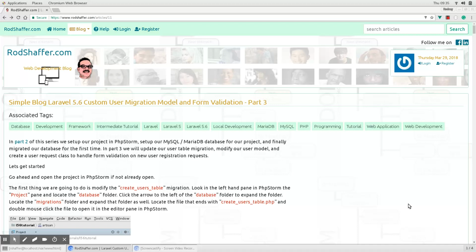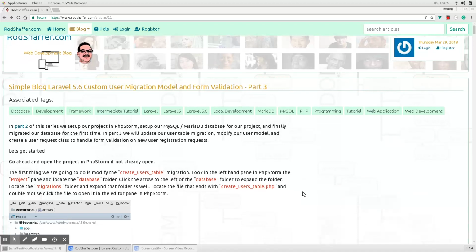In part three of this tutorial, we're going to update our user model and our user table migration. We're also going to create a request class to handle the form validation on a new user registration request. So let's go ahead and get started.